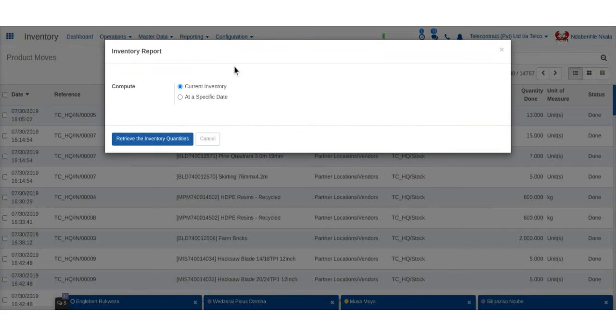So Odoo can give you an inventory report based on the current, in other words, today, or at a specific date. So we can backdate it to the 1st of January 2020, and try and get an inventory report. So what you are retrieving there is quantities of stock on hand at a particular date and time.